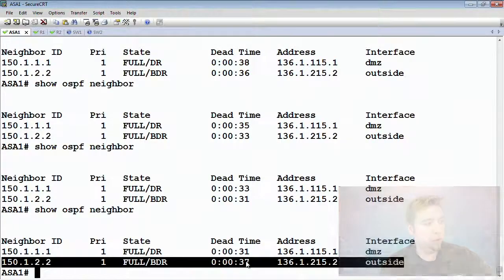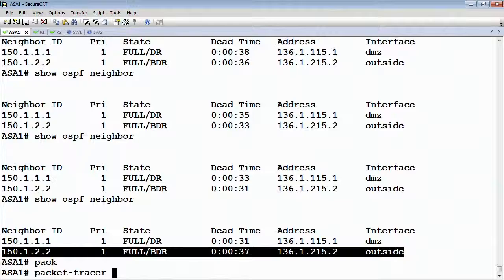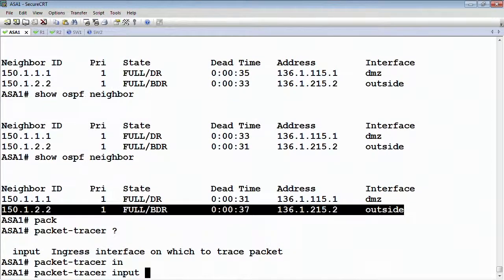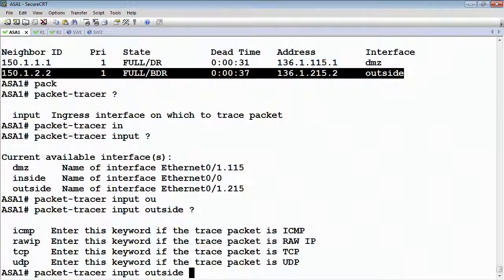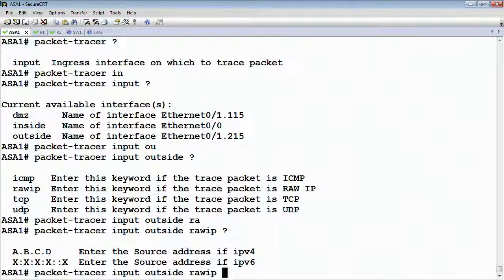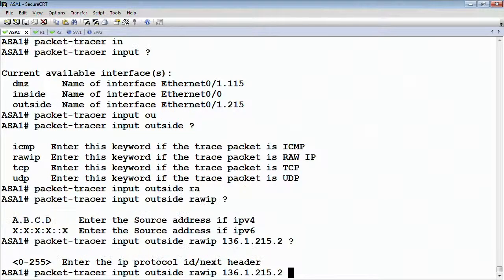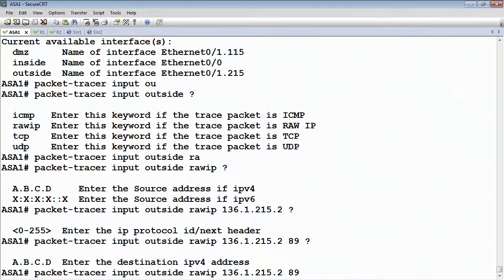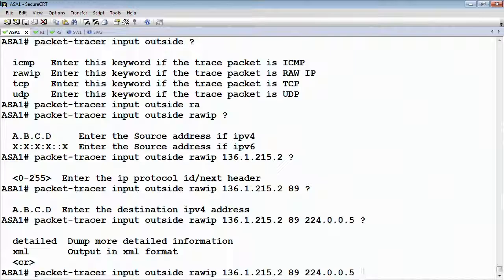Okay, we would see that if we look at the packet tracer and if we follow the individual flow, we could say it came in the outside and it was a raw IP packet that came from 136.1.215.2. The IP protocol number is 89 for OSPF. The destination is 224.0.0.5, so it's an OSPF hello.